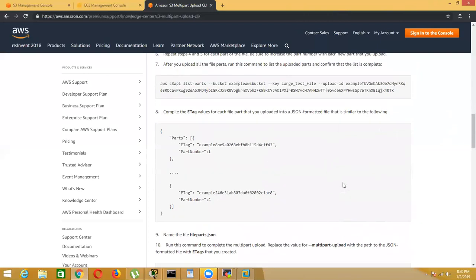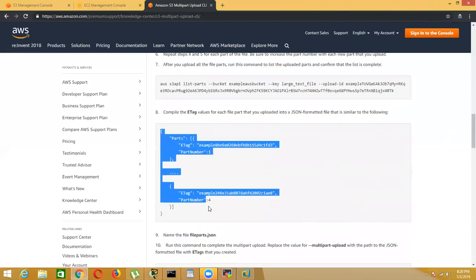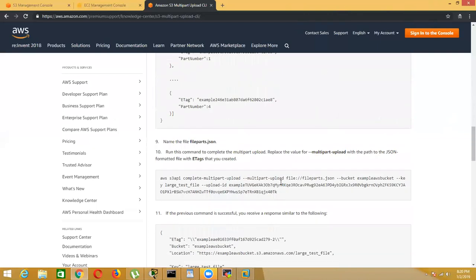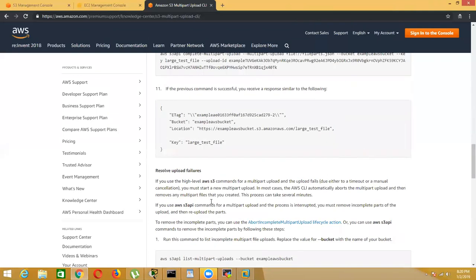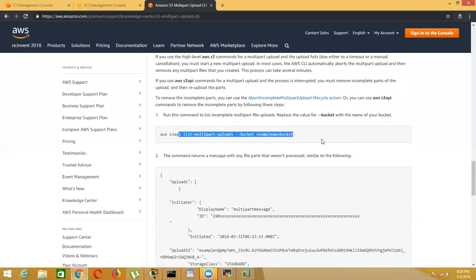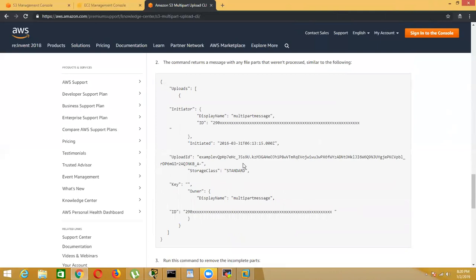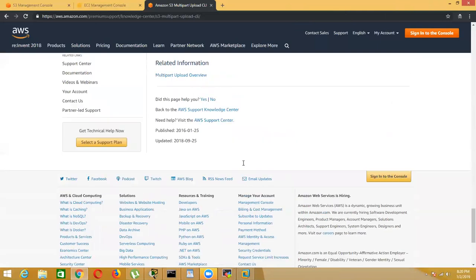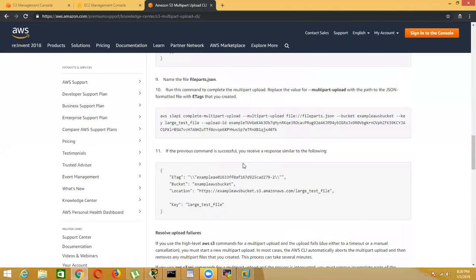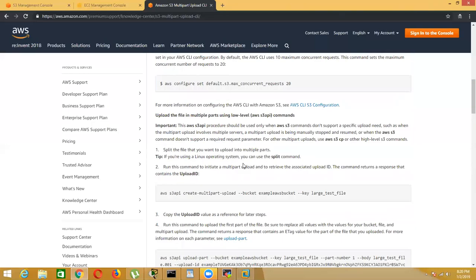and at the end of the parts, you have to create a JSON file, and then you have to put it into complete. If any incomplete multi-part upload is there, it will show you here, and then again you need to rerun the file and put it in complete order. Okay, so this is how it works overall.